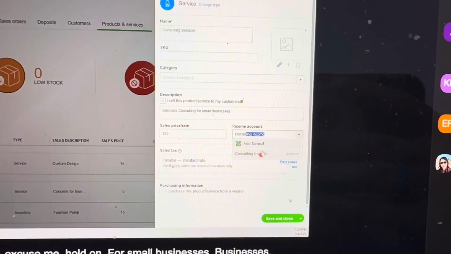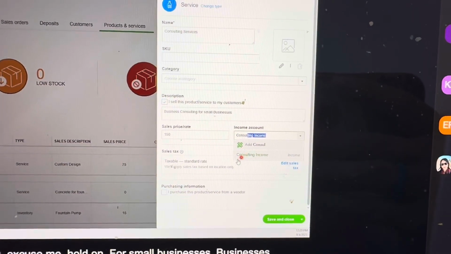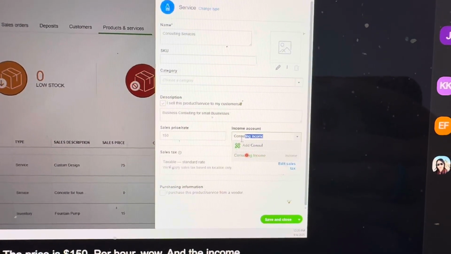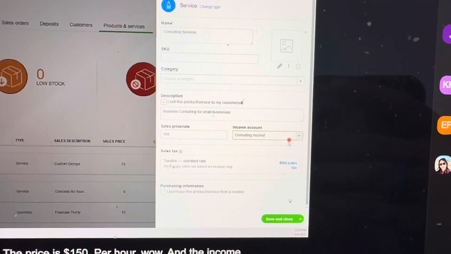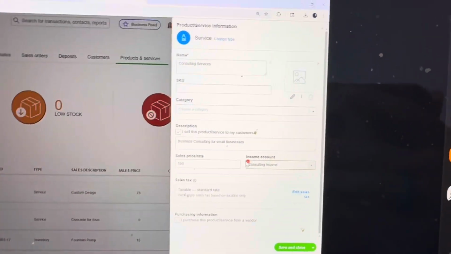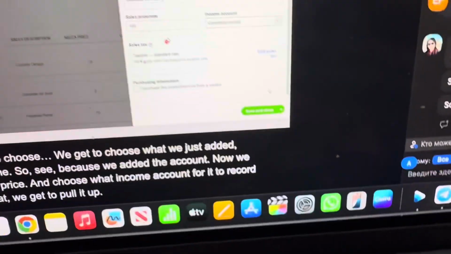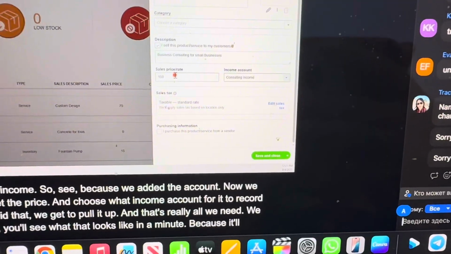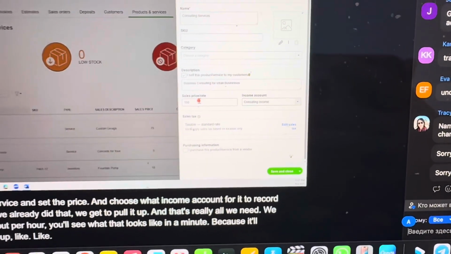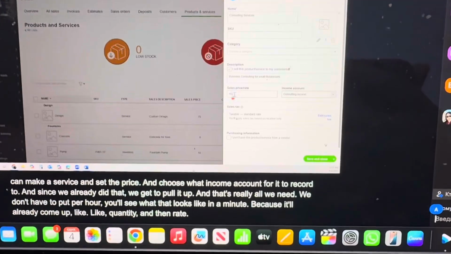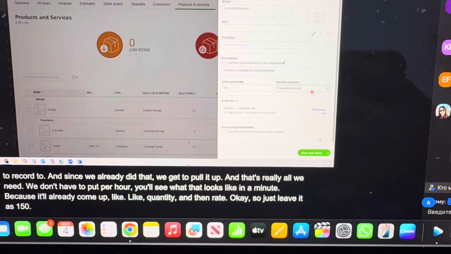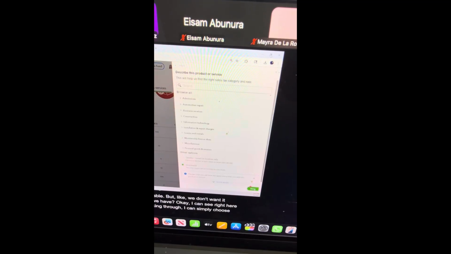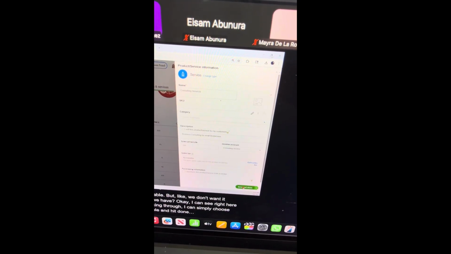So see, because we added the account, now we can make a service and set the price and choose what income account for it to record to. And since we already did that, we get to pull it up. That's really all we need. We don't have to put per hour. You'll see what that looks like in a minute, because it'll already come up like quantity and then rate. So just leave it as 150. Select consulting income and hit save and close. Now, click that bubble and hit done and hit save and close.